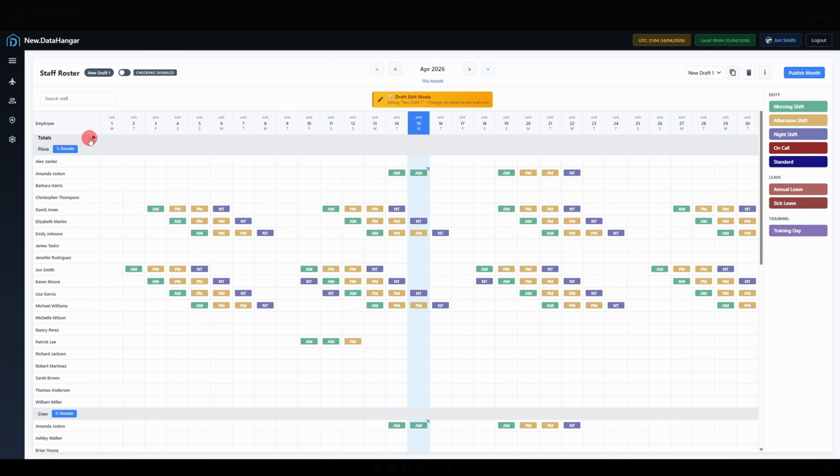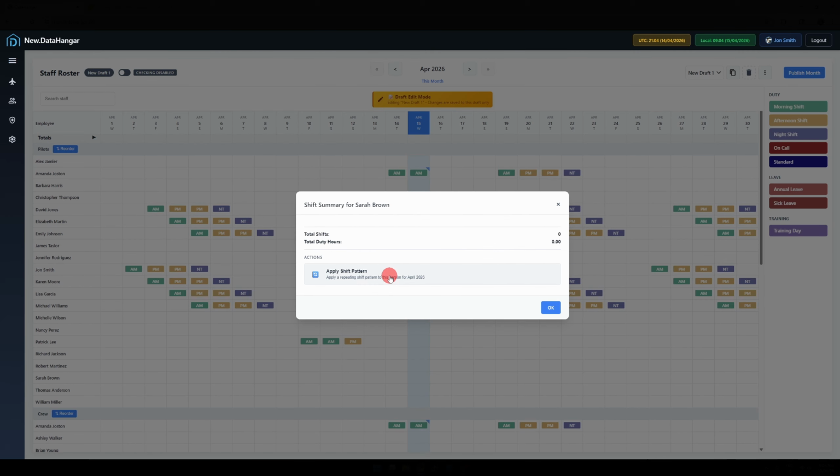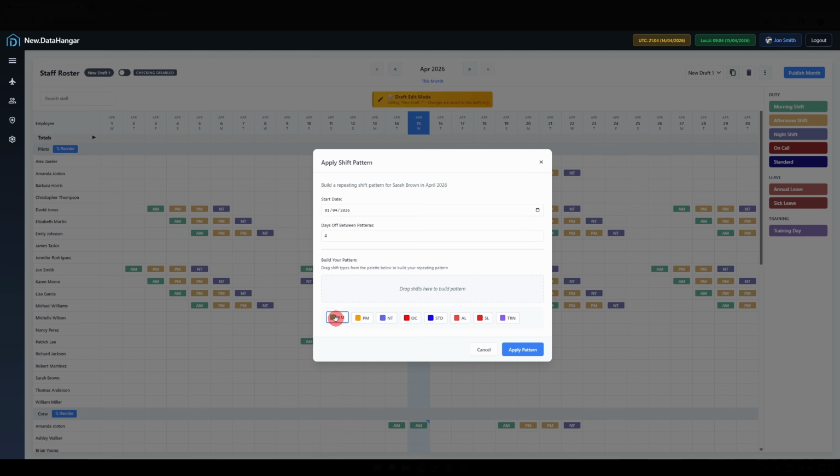For employees with repeating schedules, the shift pattern tool is a huge time saver. Click the arrow button next to any staff member's name and click Apply Shift Pattern to open the pattern builder. Here you can define a repeating pattern by dragging shift types into the sequence area. Set a start date and specify how many days off between pattern repetitions.